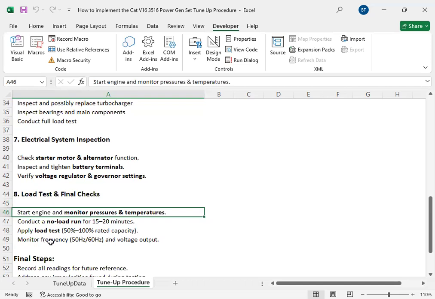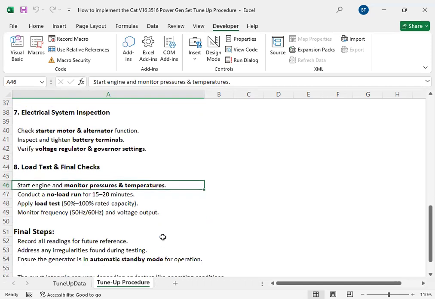Okay. Monitor frequency, in this case 60 hertz, and voltage output. Maybe the voltage output is 480 volts AC. So there's a voltmeter. You adjust the voltmeter and put it at the right voltage, like 480 volts. And you have a 60 hertz gauge. You adjust the hertz to exactly 60 hertz. Sometimes it goes down to 58, or maybe too high, like 62 hertz. You put it right on 60 hertz.